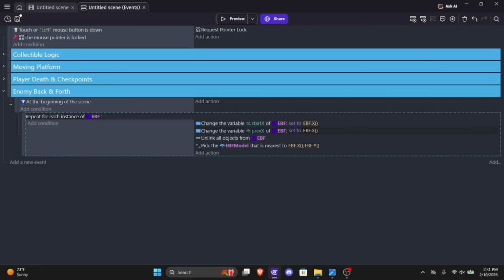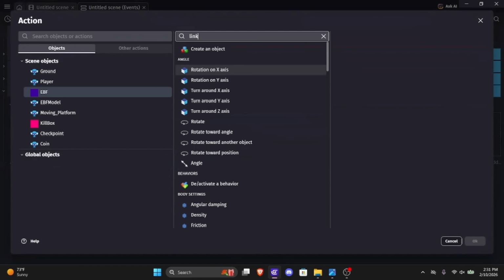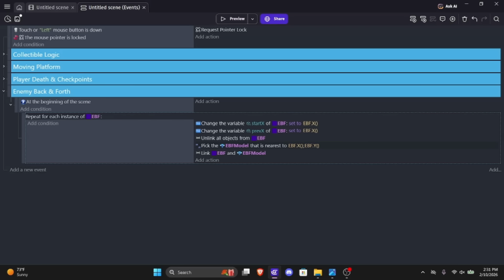And now we want to actually link both of them. So we're going to add an action, click into EBF, we're going to type to link. We're going to link two objects together. And the second object that we want to link is, of course, the EBF model. So what we're doing, when you do object picking, the next condition after it will refer to the object you just picked. So it's going to pick the nearest one and then link it. So it's not going to link one randomly, because if you linked one randomly, it'll lead to all sorts of issues. So now this concludes the setup for enemy EBF.